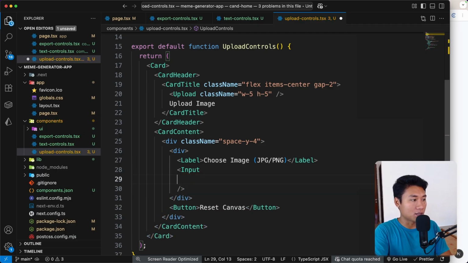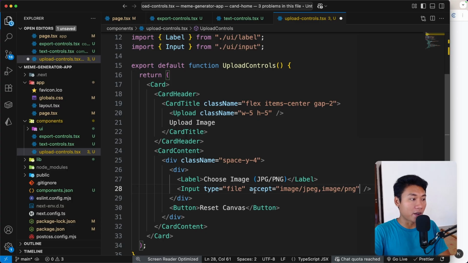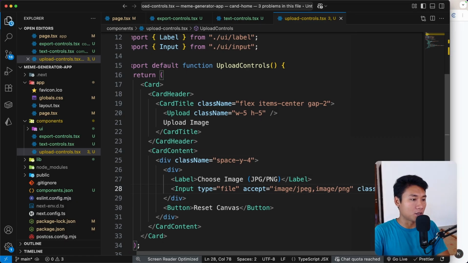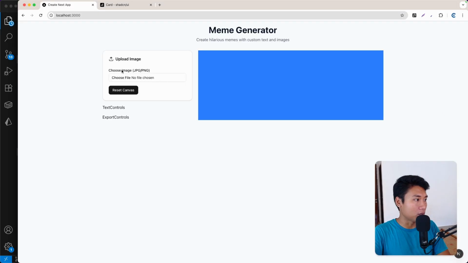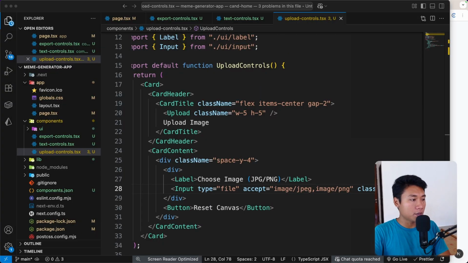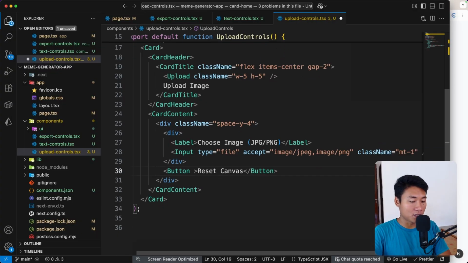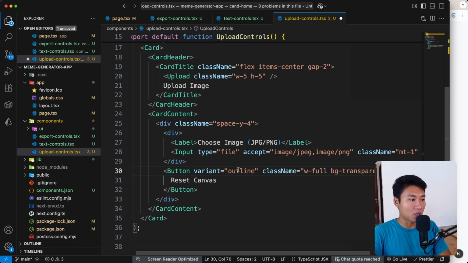And let's send some props inside this input. The type, I'm going to set as file, right? And the accept is just image/jpg and image/png. Let's also add a class name in here, margin top 1. Let's take a look. Now we have this space. And basically we are going to send some props inside this Reset Canvas button. So let's send variant outline. And I'm going to add a class name. The width is full. The background is transparent. So let's save. Let's take a look.